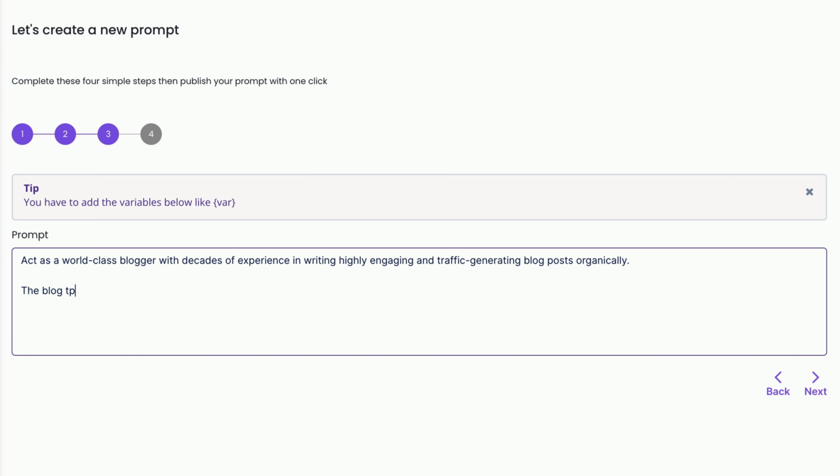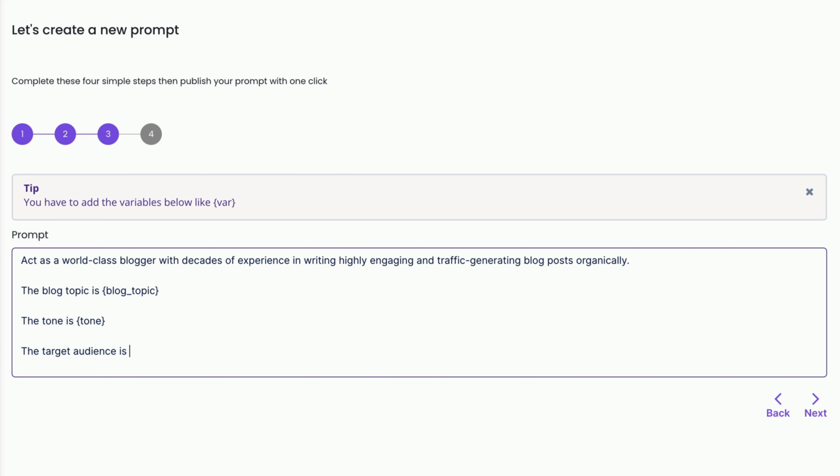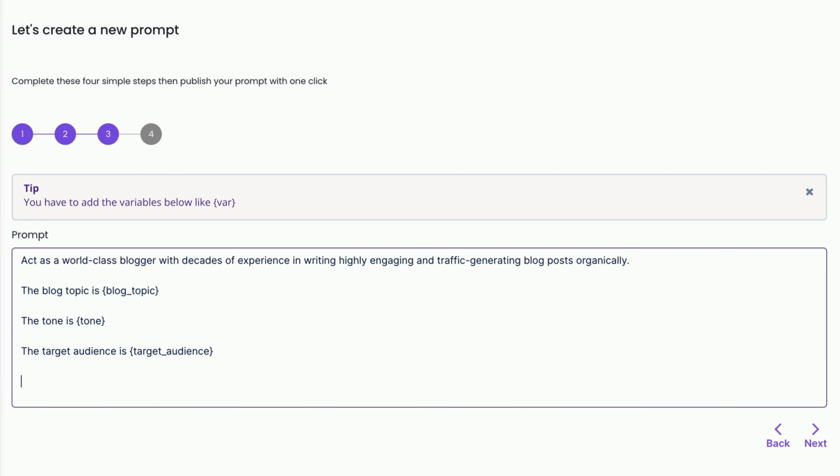Now we'll set up 3 custom variables: the blog's topic, which will be referred to as blog_topic, the desired tone, which will be tone, and the target audience, which will be target_audience. Remember, when creating a variable, enclose the text within curly brackets. Ensure that there are no spaces in the text. To connect 2 words, you can use an underscore. The software recognizes this formatting and will respond accordingly in the next step.